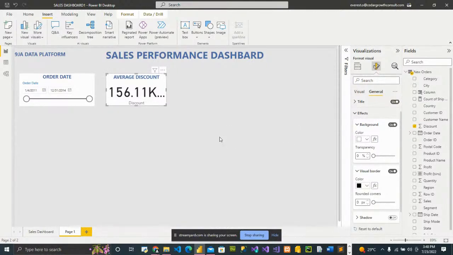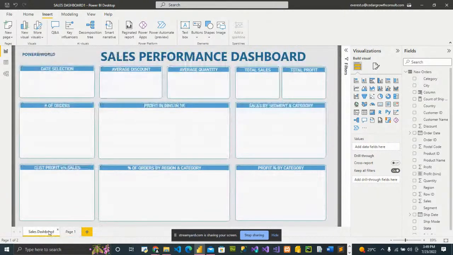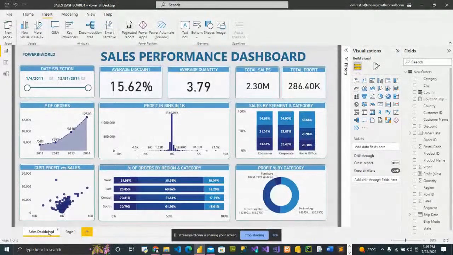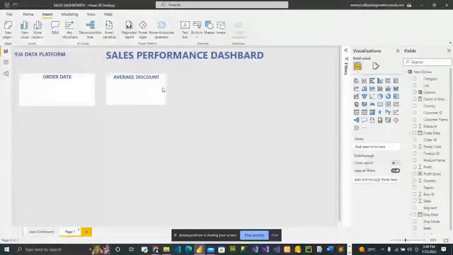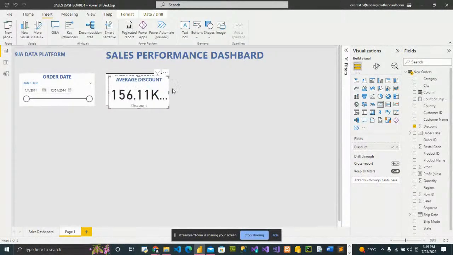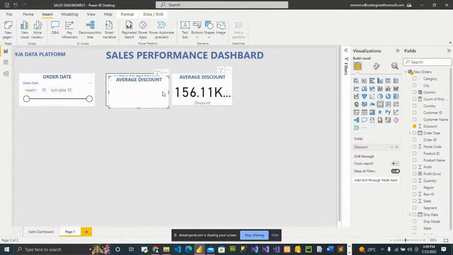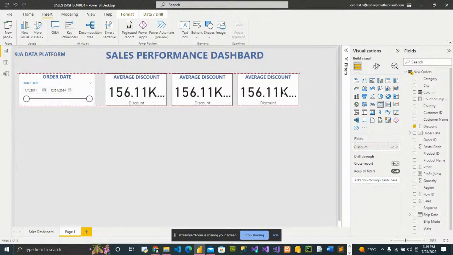Okay. So let us get the other ones. So we have average quantity, total sales, and total reports. I just don't want to waste much time on this. So let us copy this and paste it, copy it and paste it, paste again. Okay. All right.